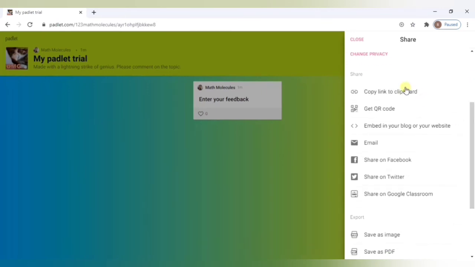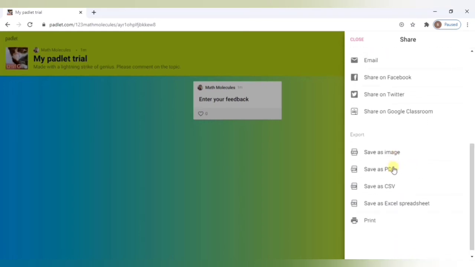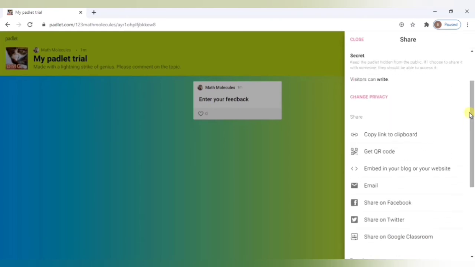Copy the link, or you can get a QR code. You can embed the link anywhere in your blog or website. You can email, share it on Facebook, Twitter, or Google Classroom. You can also save it as an image, a PDF, or export it to many other forms. So here I would copy the link to the clipboard, and let me just open it in another browser and see how it appears.